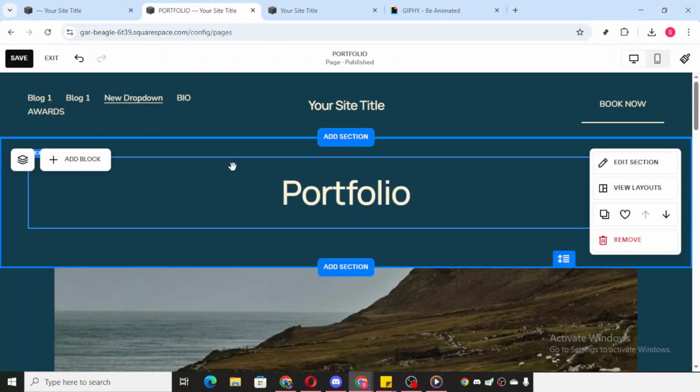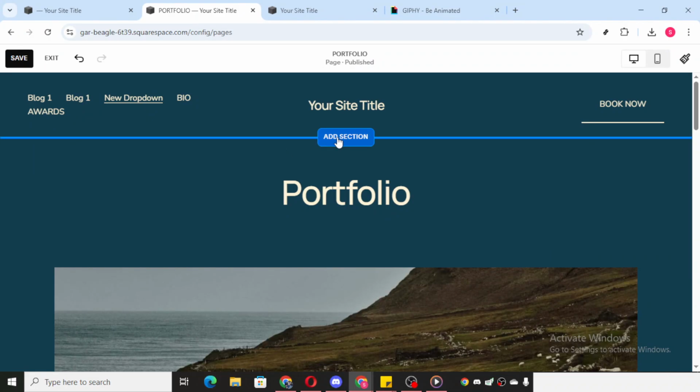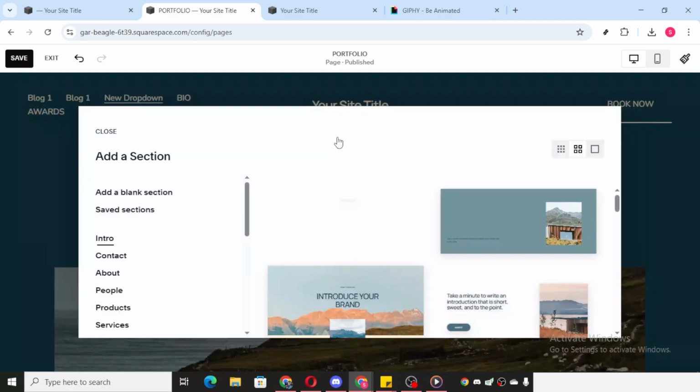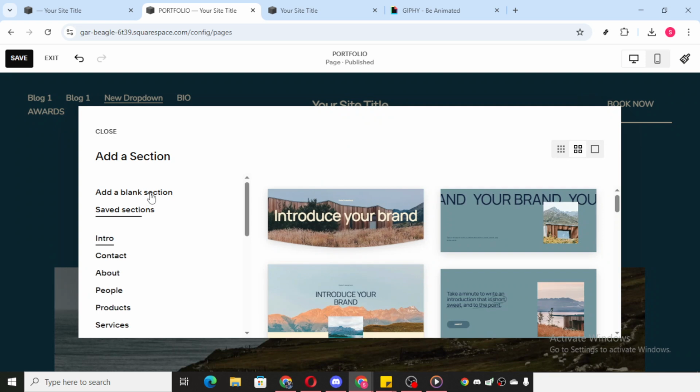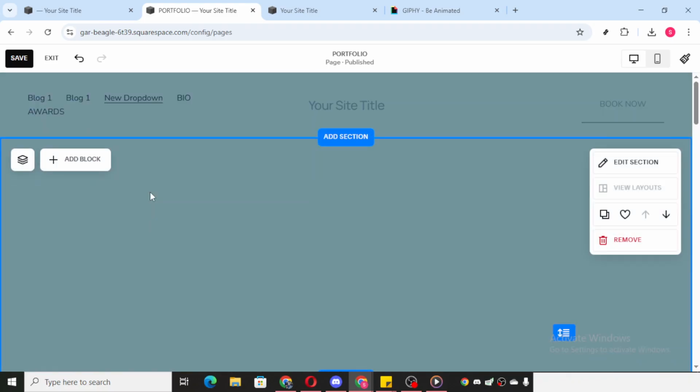After clicking Edit, you will notice a range of options on your sidebar. Here's where we'll be adding a new section to your page, so go ahead and click on Add Section. This option will provide you with several templates to choose from, but for our purpose, select Add a blank section. This blank canvas is ideal for incorporating a GIF without any pre-existing content getting in the way.